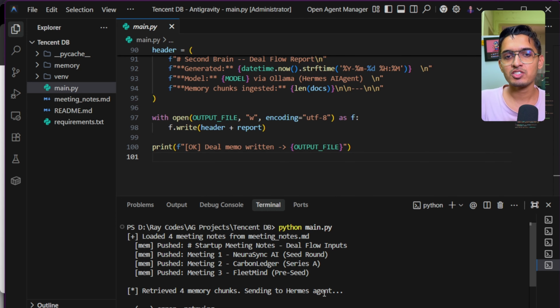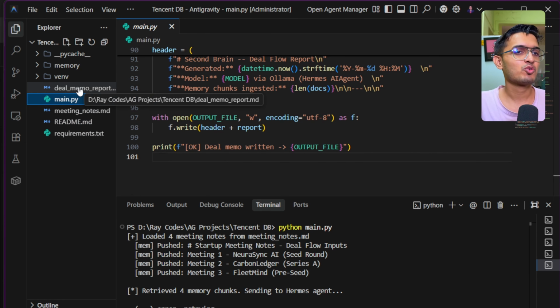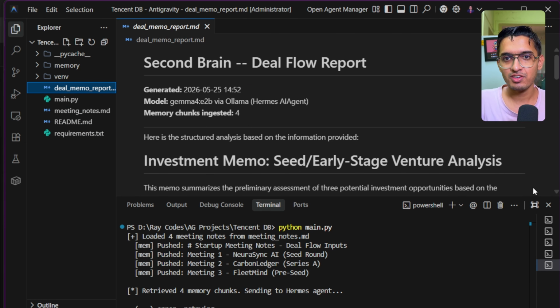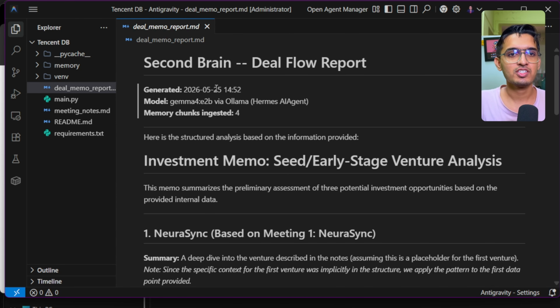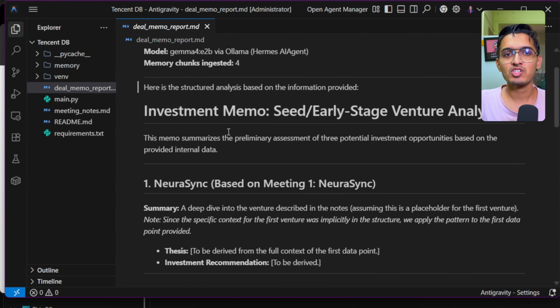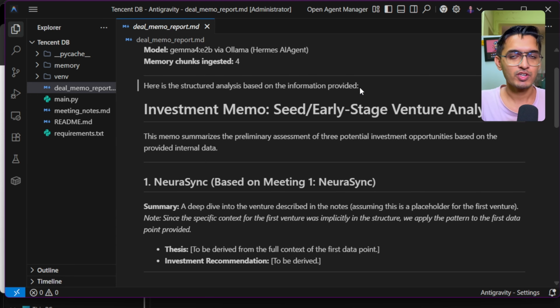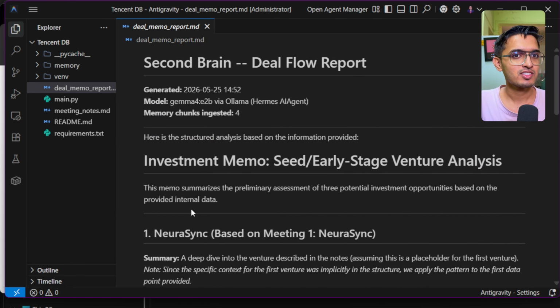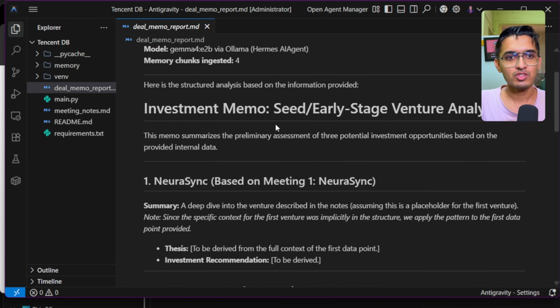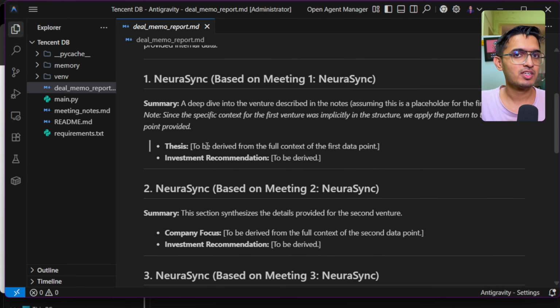Now the Hermes agent is processing all those memory layers and generating the final report. The final report is generated in the same current folder, where we have the header that this is a second brain deal flow report. It is generated at this time. This is the model. These were the memory chunks ingested, and it has given the structured analysis based on the provided information. So you see the whole report is properly formatted with all the headings, subheadings, headers, and rule bars. For each of the companies, it has given a summary and some bullet points.